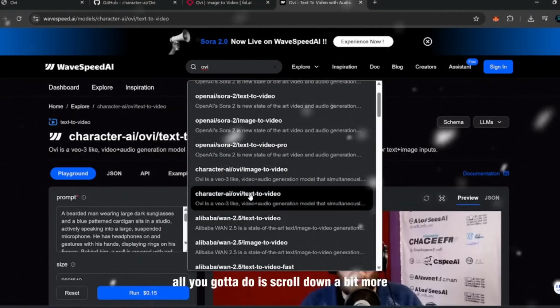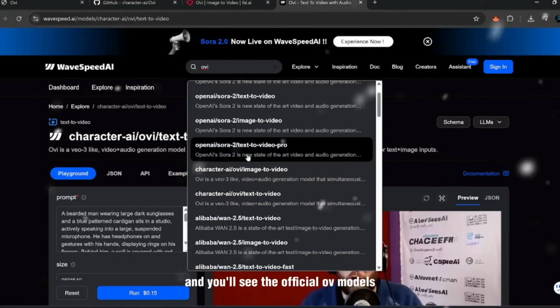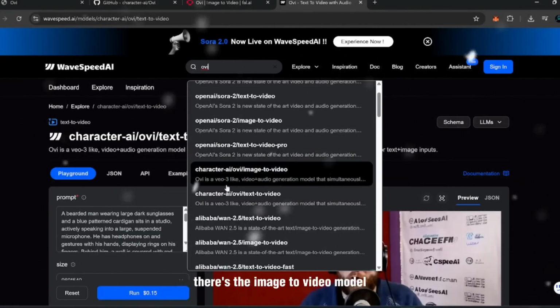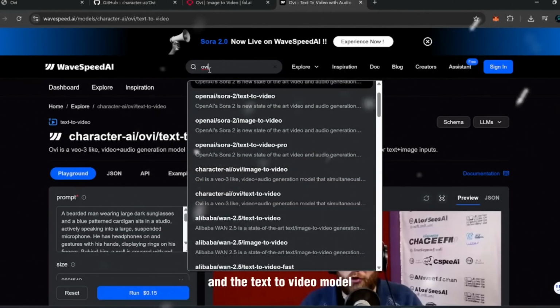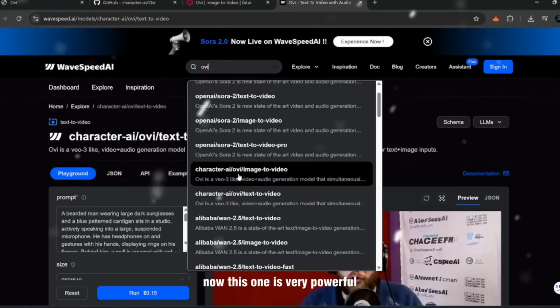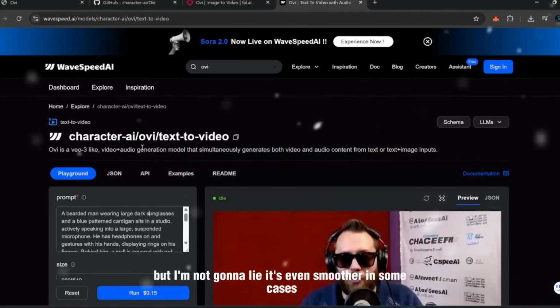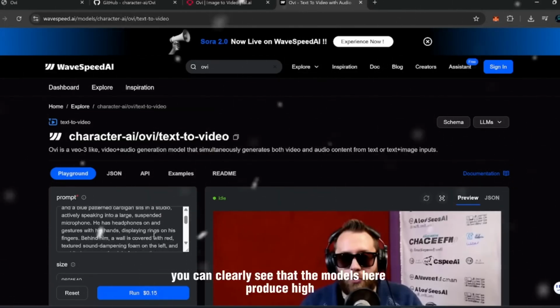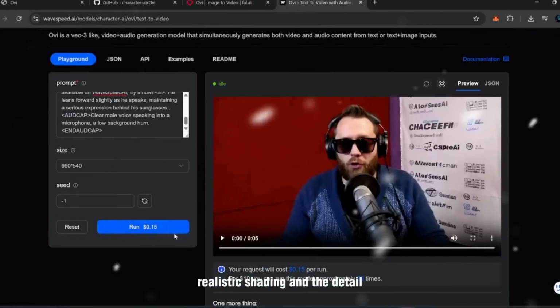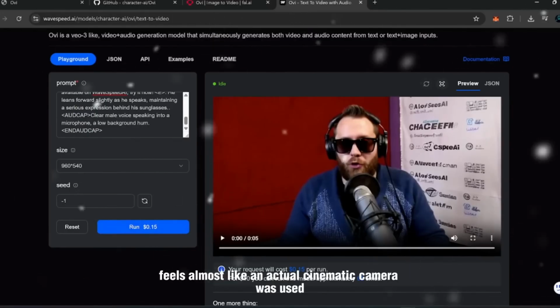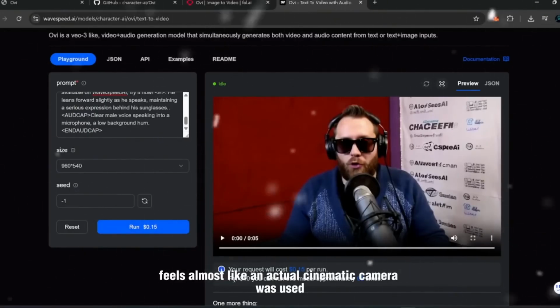All you gotta do is scroll down a bit more, and you'll see the official OV models. There's the image to video model, and the text to video model. Now, this one is very powerful. It feels similar to VEO3 in quality. But I'm not gonna lie, it's even smoother in some cases. You can clearly see that the models here produce high-definition motion, realistic shading, and the detail feels almost like an actual cinematic camera was used.